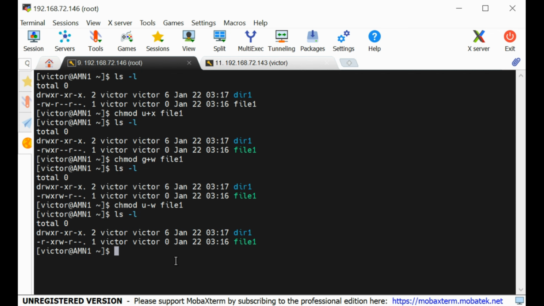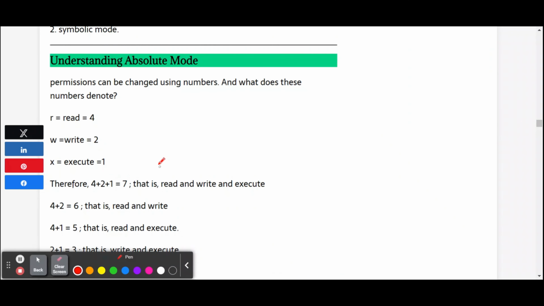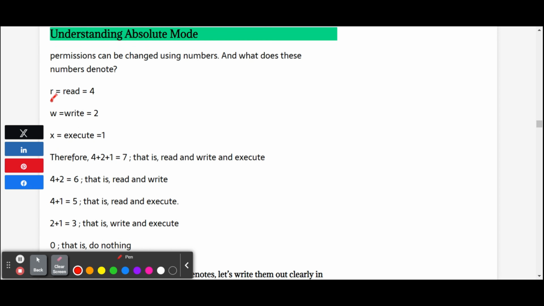So let us look at the other mode, which is the absolute mode. The absolute mode simply means using numbers to set permissions. For the read permission, it has the number 4. For the write permission, it has the number 2. And for the execute permission, it has the number 1. Meaning that if I add 4 plus 2 plus 1, that would give me 7, right? So 4 plus 2 plus 1 will give me 7, meaning that this 7 denotes the read, the write, and the execute permission.